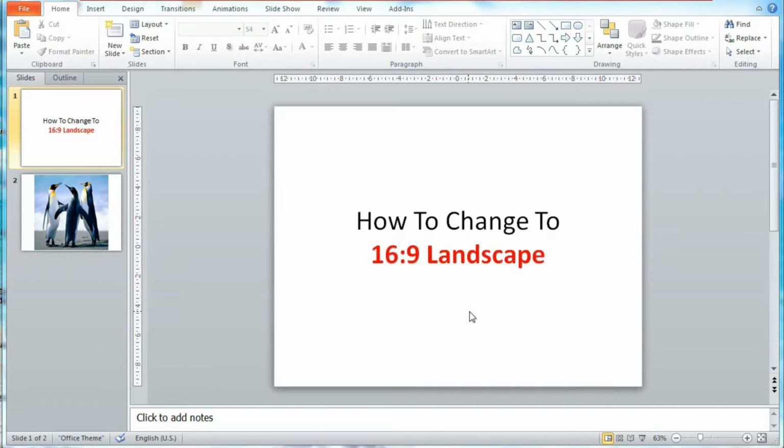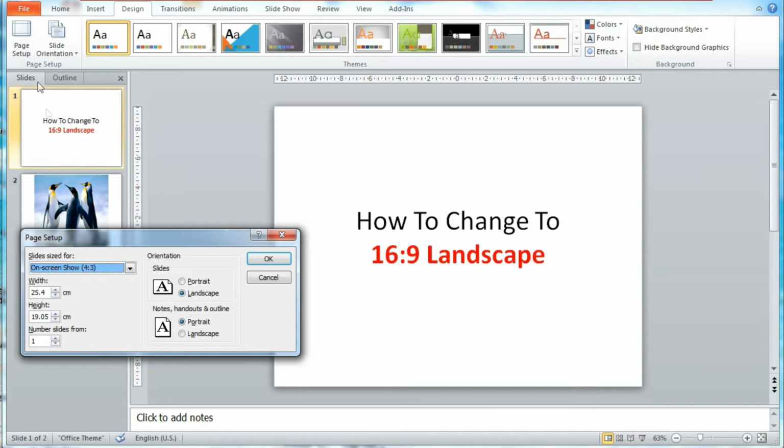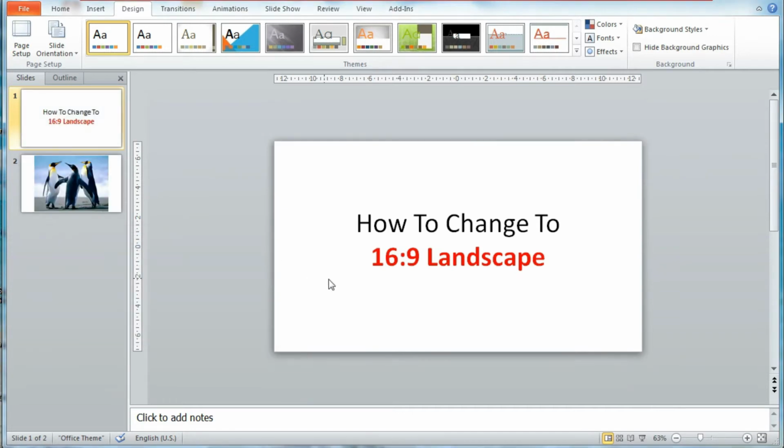For this section, I'll show you how to set your PowerPoint slides to a high-definition landscape mode. Click the Design tab. From there, click on Page Setup, and a window box will pop up. Click the drop-down button and choose On-Screen Show 16 by 9 option. Make sure that the slide orientation is set to Landscape. That's it. This will ensure that your video will be saved at its best resolution for your content. So make sure you set this setting first before you start filling your slides with content.